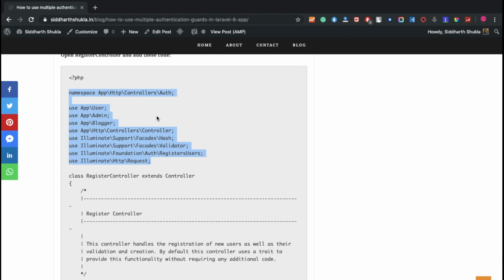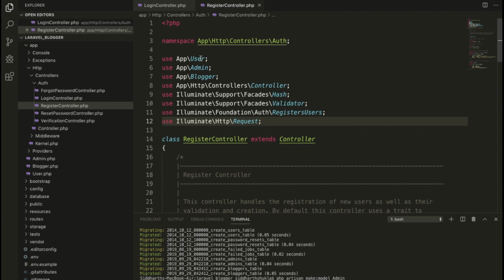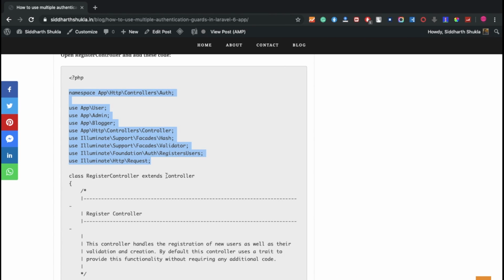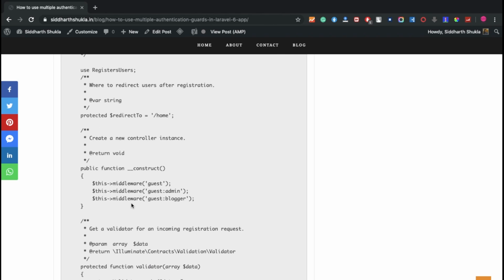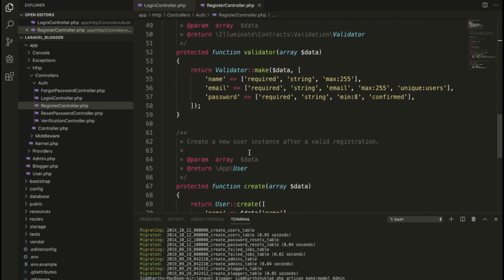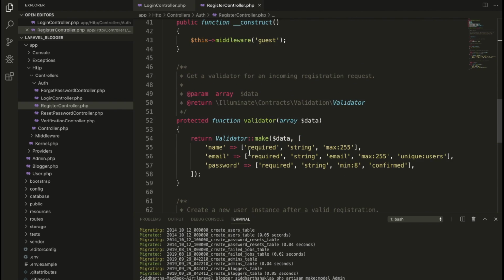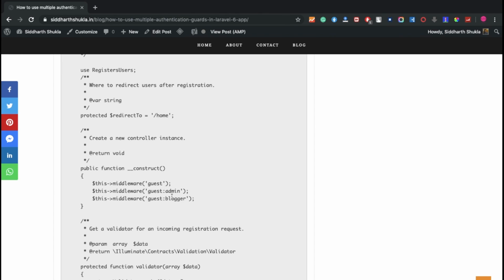I don't want to miss anything, so I want to save time. If you are using it, you can check here for the user, admin, blogger I have added, and these things already come from Laravel. So now this process also happened from my side. Now the constructor: look here for registrations, what we have in the constructor. One second, right now I have only one constructor function. We need to add these more also.